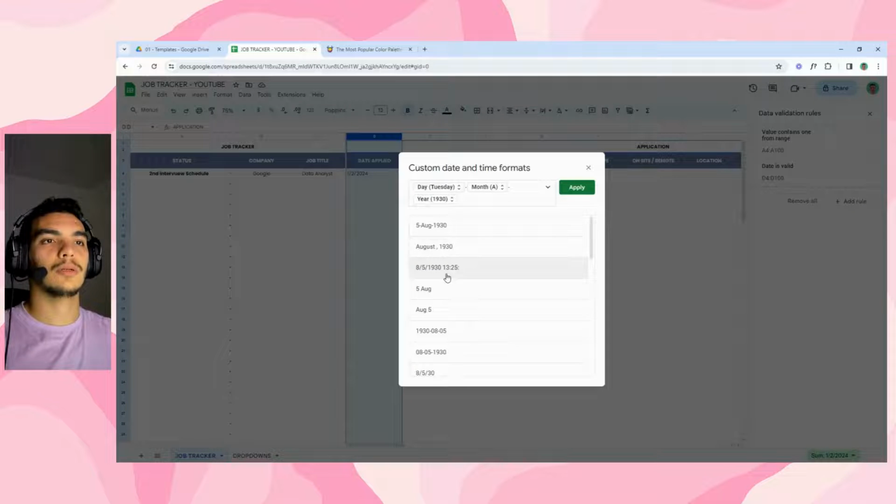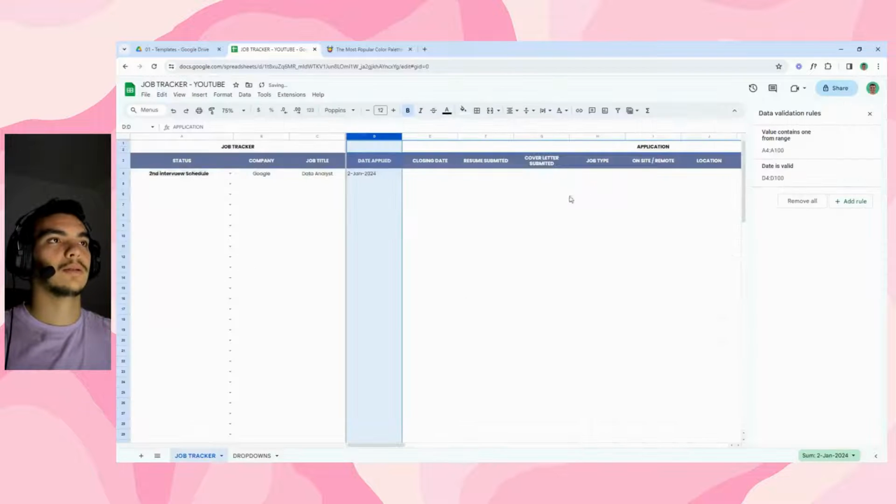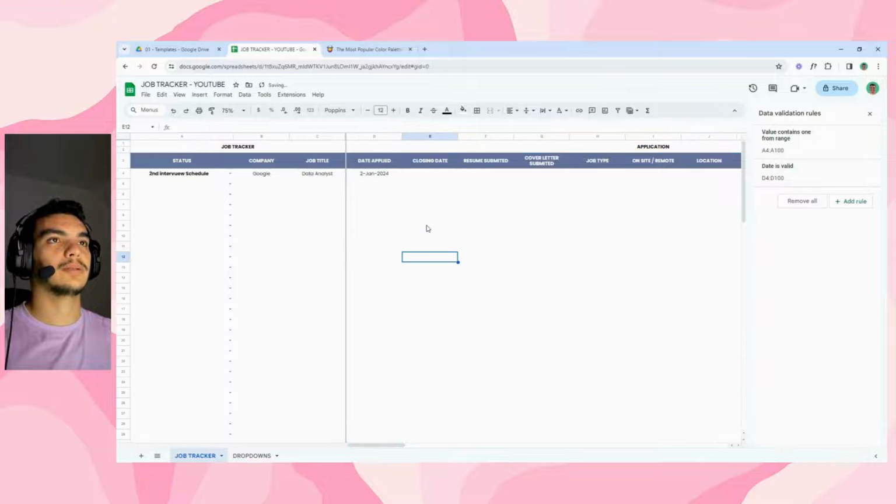Oops, sorry. Come here. Custom date and time. Always use this format. Okay. Put it in the center. Amazing.